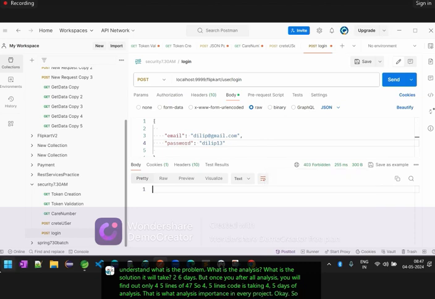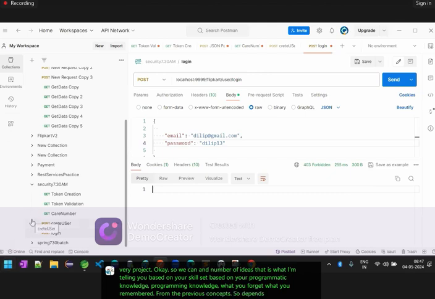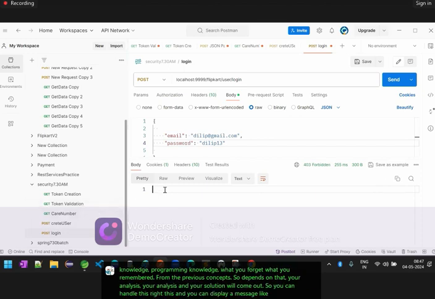So we can have n number of ideas. That is what I am telling you. Based on your skill set, your programming knowledge, what you forgot, what you remembered from the previous concepts, your analysis and your solution will come out. So you can handle this and display a message like invalid credentials and everything.